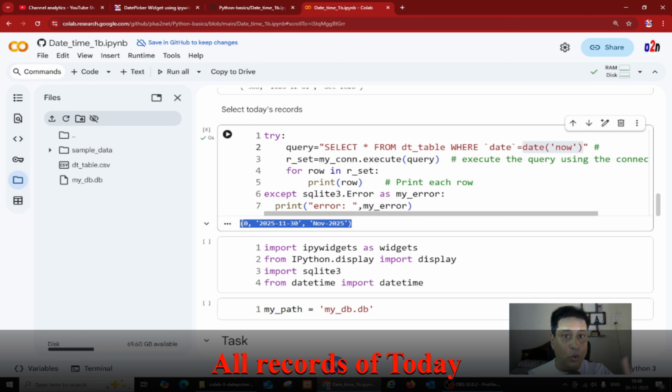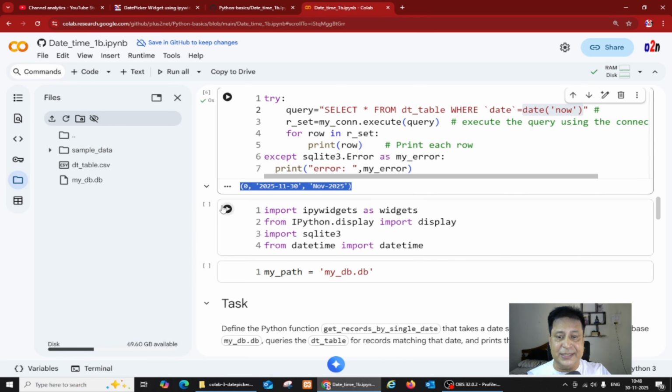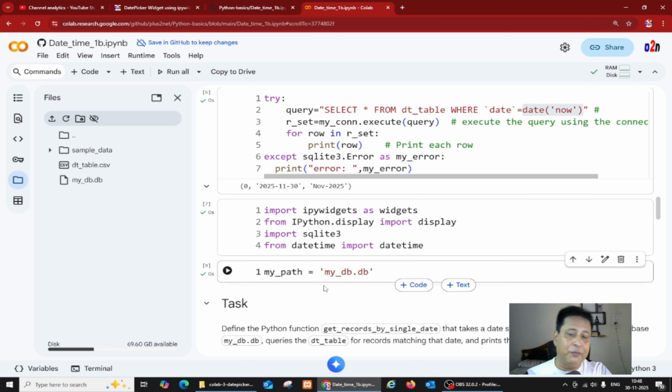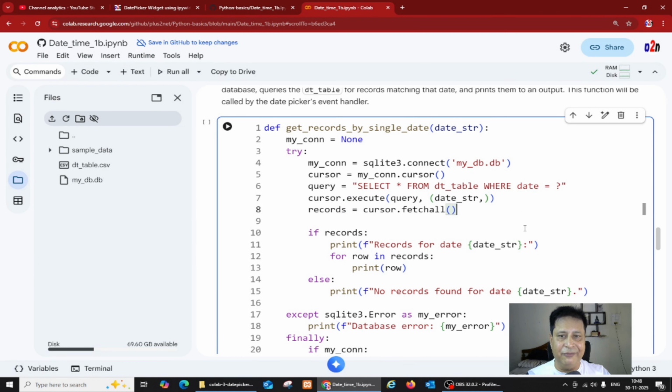Now I will go ahead and integrate my DatePicker widget with this and, based on the selection... But here you can see I am just importing all the widgets once again. These are only importing the libraries and creating the path. Why have I given it separately? The reason is, say you are using it on your local system, you can change the path here. Here we have written a single function which, once a date is selected by the DatePicker, we will call to get the record.